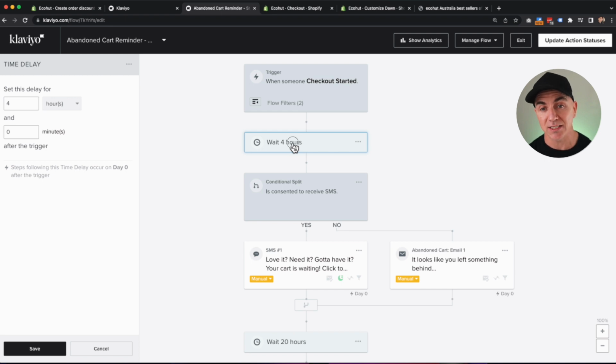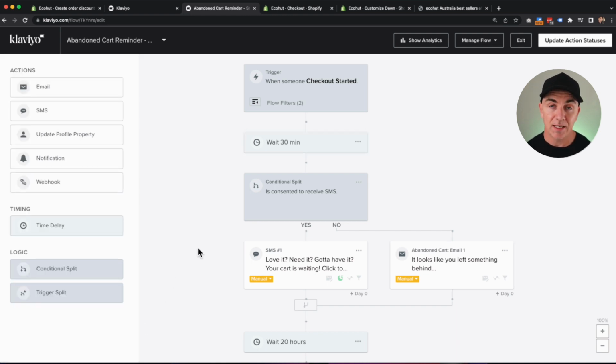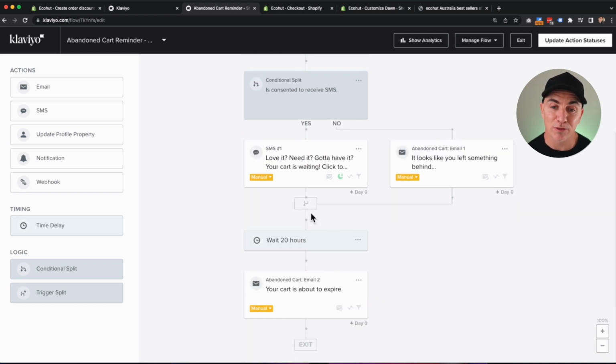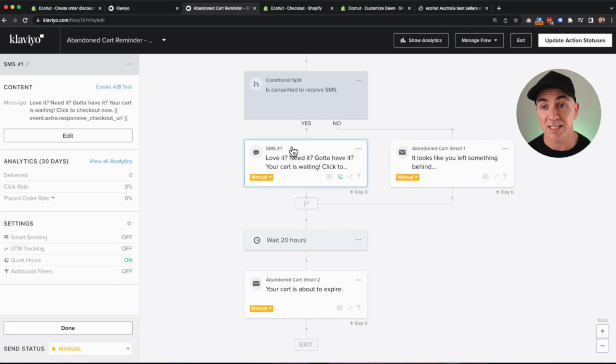And we find that gets us the best chance of recovering that cart. So to change that, we just click here and we change this to minutes. We change that to 30 and we click save. Now, as per the welcome flow, we just go through and design all these emails and SMSs up. Let's get back to the playbook.